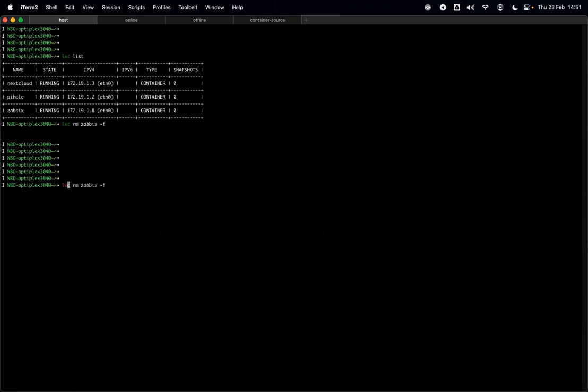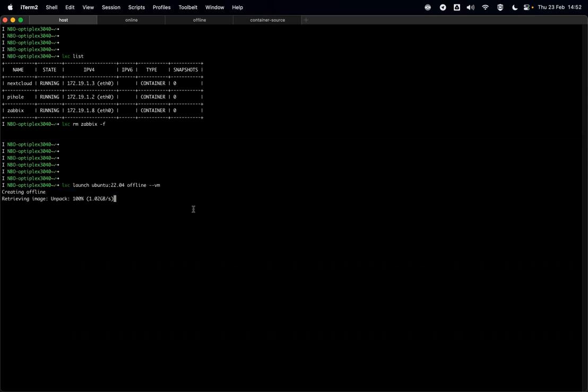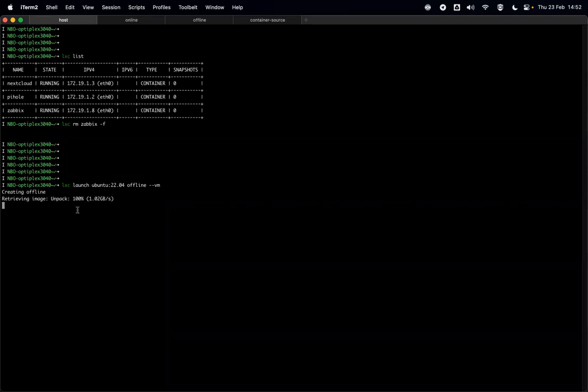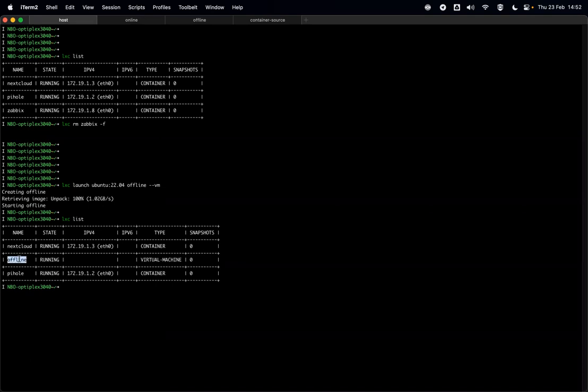So here, I will launch a container. Let us call it offline, and then I will disable the networking. I will disable external access for that container. So this will create a container real quick on my local machine here. The process of creating this container is quick because I have the image already in the local cache, so it will just create real quick. When I issue LXC list, I have this offline container. After a few seconds, it will get an IP address.